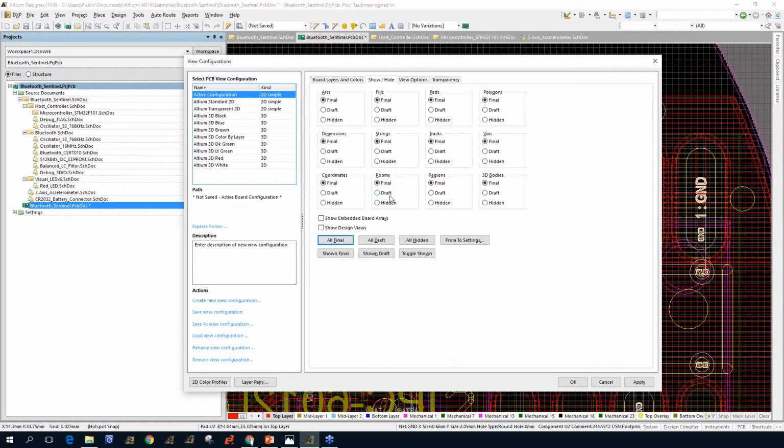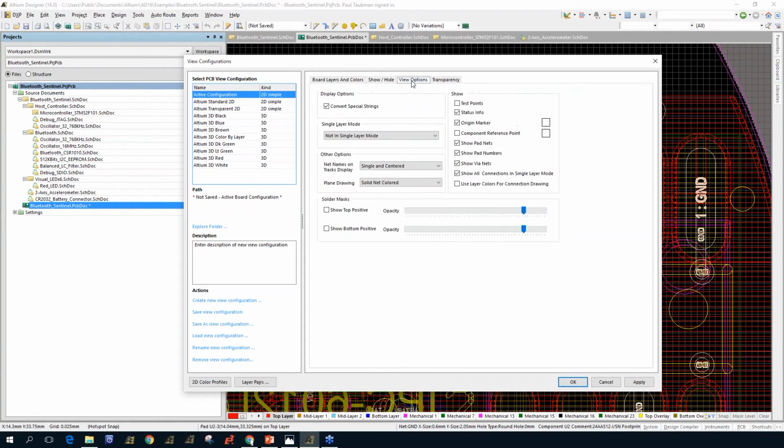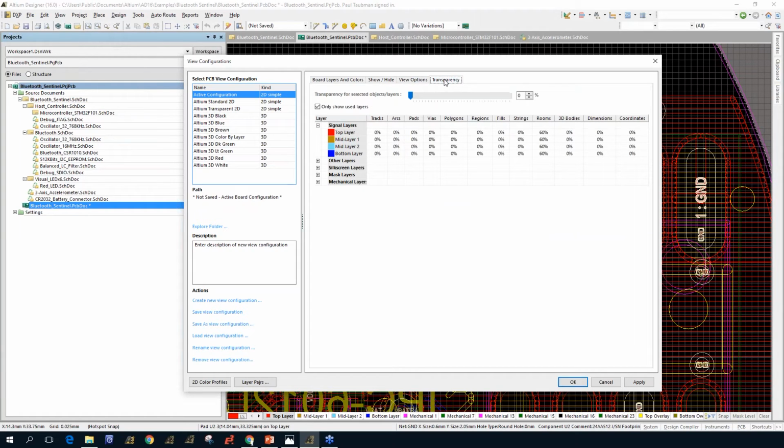I wouldn't do hidden for polygon pours. There are other ways to handle polygons. I'll talk about those in just a minute. For view options, the only thing I'll mention in here is the single layer mode. I'll show you how to use that. It's a very neat feature to keep in your quiver of different things to navigate through Altium. And then lastly, there's a new feature they've got in here called transparency, and this one's really slick.